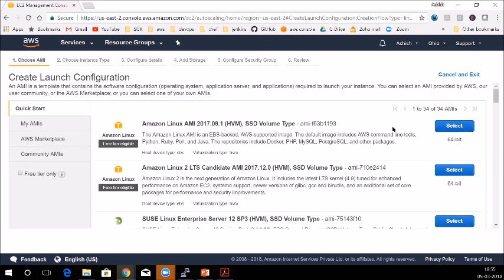So the first part is selecting the AMI. Okay, Karthik, you are doing it with us, right? Yeah, Ashish. Okay.